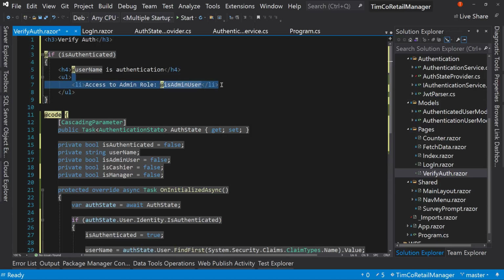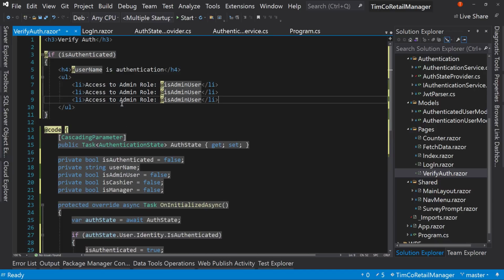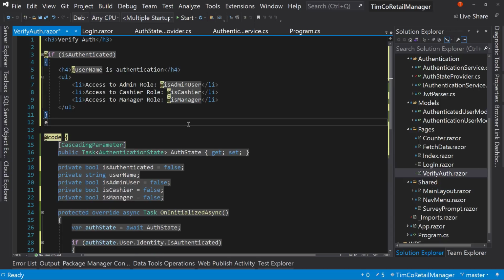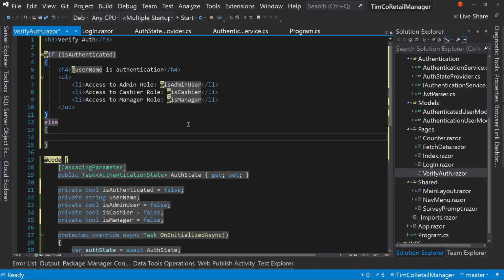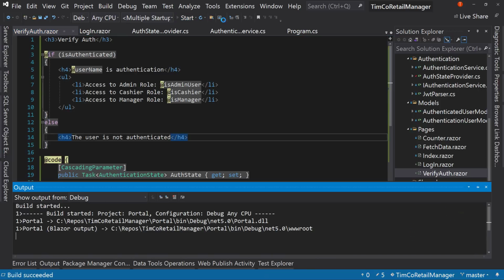So we'll have this list of 3 bullet points below that will be for the admin role, the cashier role, and the manager role. And we'll grab those other two values like so. And this should tell us if they're in the specific roles or not, which just tells us that we're capturing that role information. Now, we're going to put an else here. And in here, we'll say H4 the user is not authenticated. Cool. Let's run this. Oops, let's stop this.